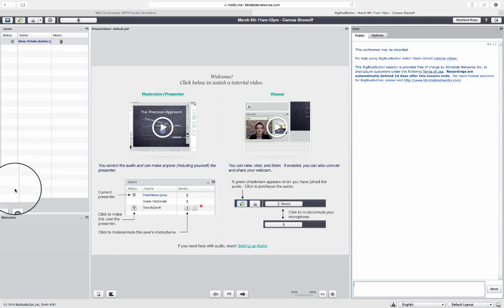If you scroll down here, you'll see that users can update their status icons. If they had a question to ask and they didn't want to interrupt the presenter or moderator or maybe another viewer that was speaking, they can click the hand icon to raise their hand. There are also several emojis that you can use in the conference as well. And you can then close it by clicking the close button.